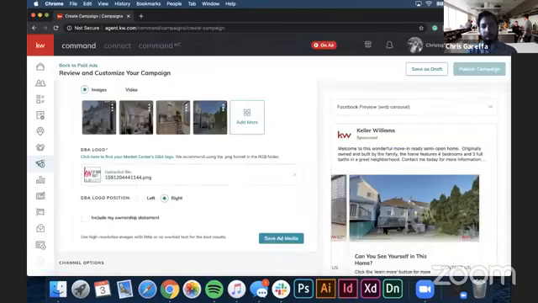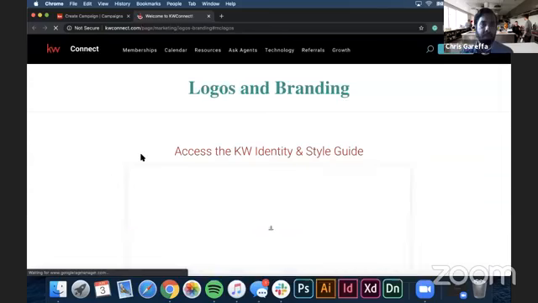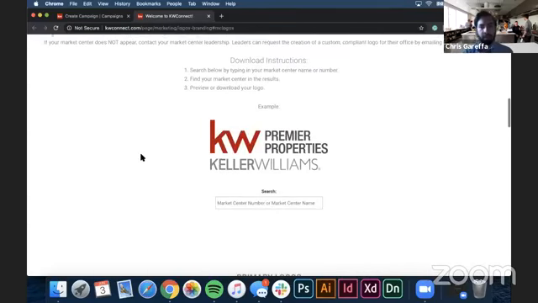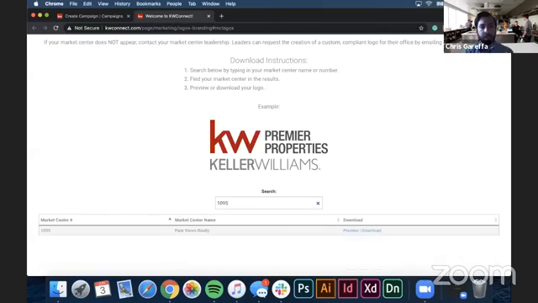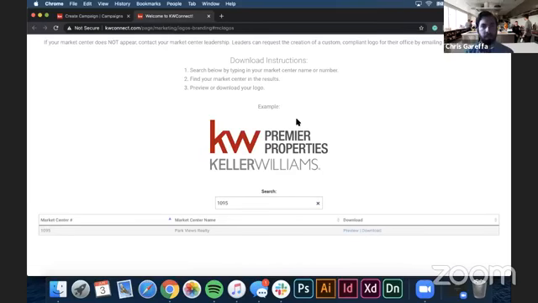So if you don't already have your logo in your Command profile, in your Connect profile, you do have to add it. If you click on this link here, it will take you to the place where you can find them. All you have to do is scroll down the Market Center logos. You can search for whatever the Market Center is. I'm using Park Views as an example. You can download that zip file, and then you will have those high-res logos on your computer.